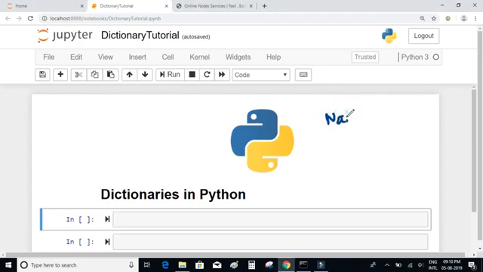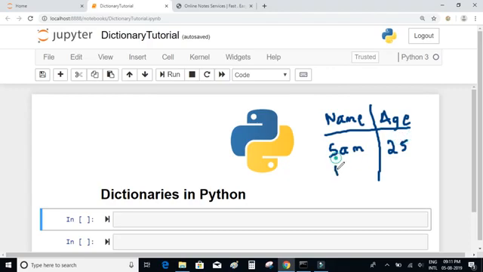So let's say we have name and let's say we have the age. Okay, so we have some data like the name, let's have Sam, his age is 25, and maybe Bob, his age is 26, and John, his age is 29. So we can represent this data using dictionaries.